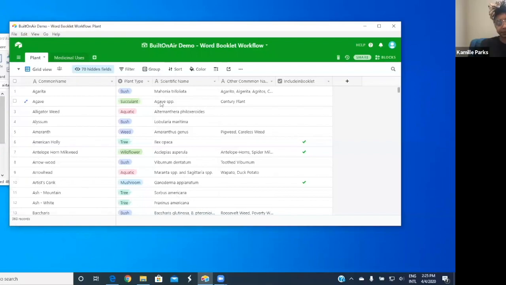Yeah. So there's each plant. We have the common name for it, the plant type, the scientific name, some other common names, and a little field that says whether or not we want to include it in the booklet because we don't want every plant in the booklet. He makes different booklets for different regions and different purposes. So that was another thing where I wanted to be able to say, okay, new booklet, I want these plants in it now, and quickly regenerate it.